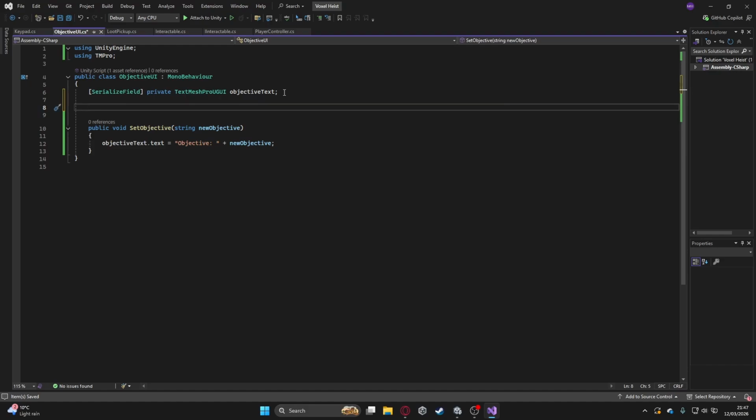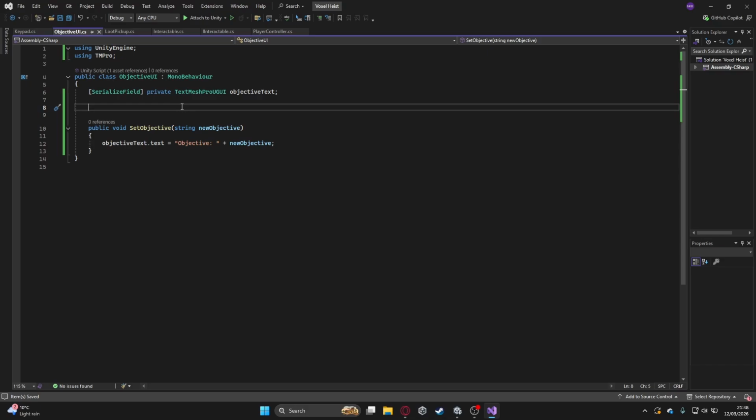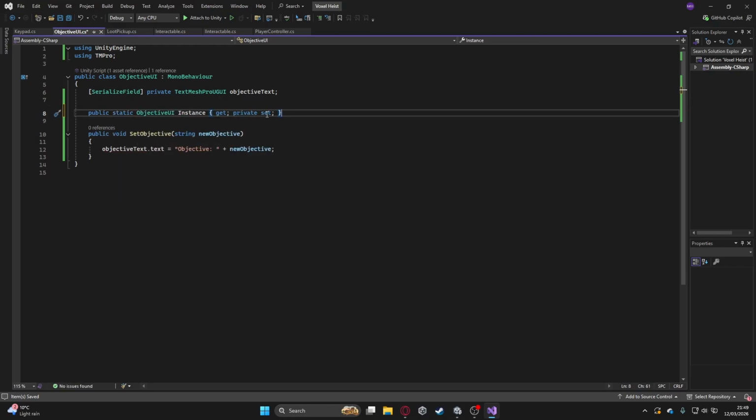So, to set up a singleton, well, actually first, what is a singleton? A singleton is a class which only allows one instance of itself to be created, and that then allows us to have better access to this one system, which is good for managers, which our Objective UI technically is. We can do this like so. We will create a public static ObjectiveUI. We will call that instance.